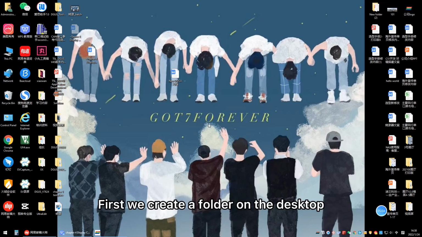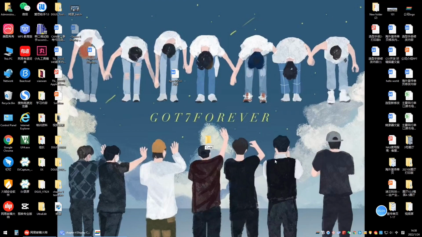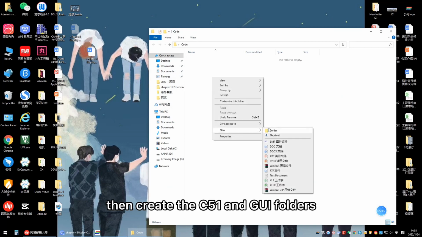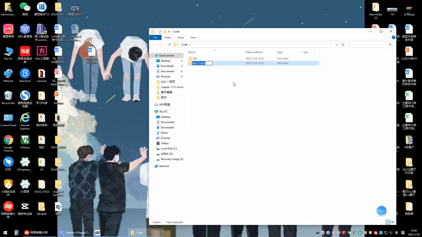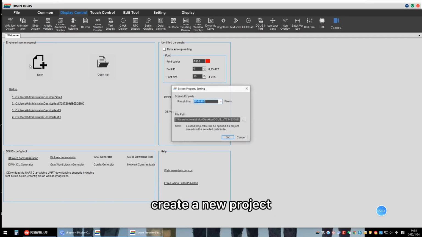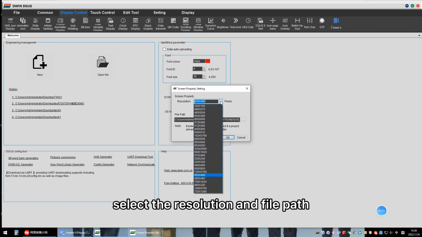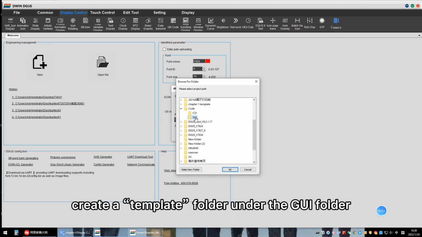First, we create a folder on the desktop. Name it Code. Then create the C51 and GUI folders. Open the software again. Create a new project. Select the resolution and file path. Create a template folder under the GUI folder.